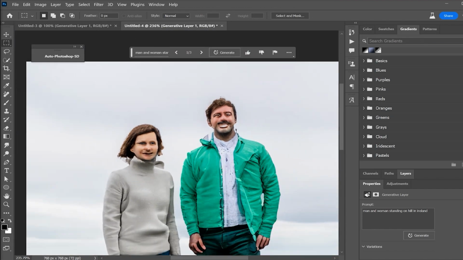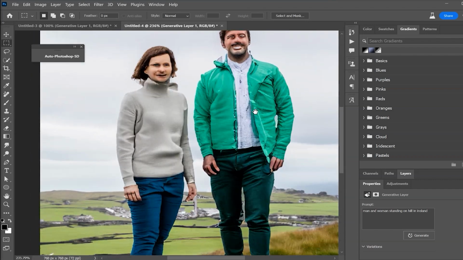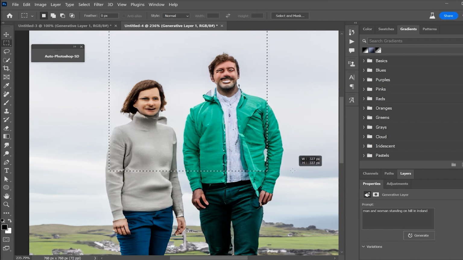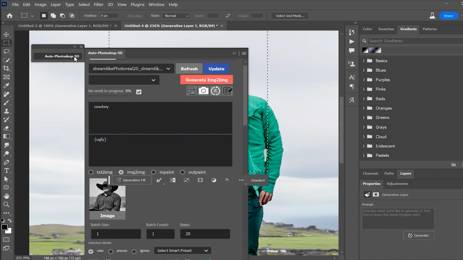I'm going to use Automatic 1111 and Stable Diffusion to regenerate just the faces and part of the people in the image. I'll start by creating a selection rectangle around the people and then start up the plugin. Keep in mind, I already have Automatic 1111 running in the background.